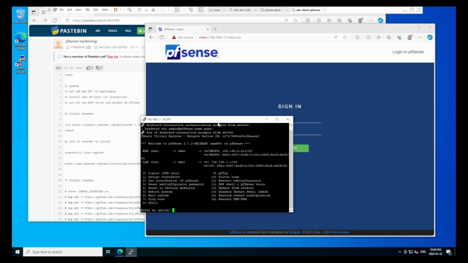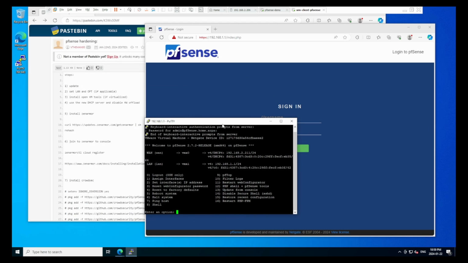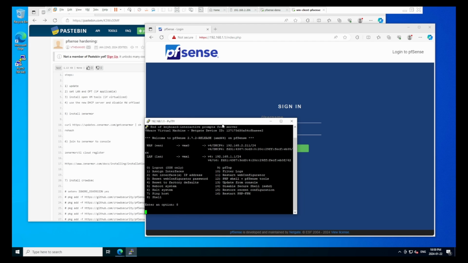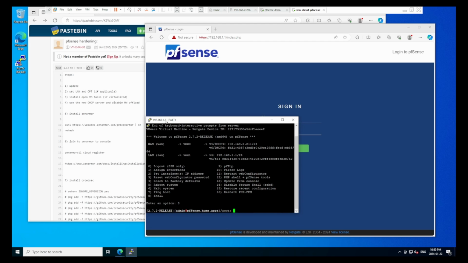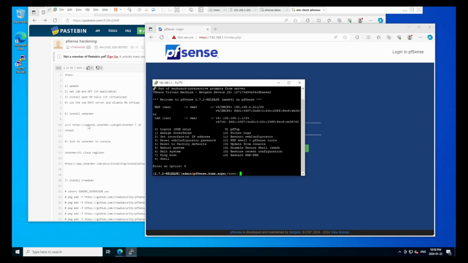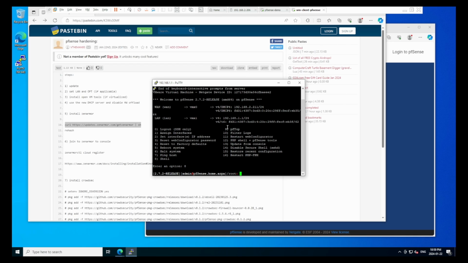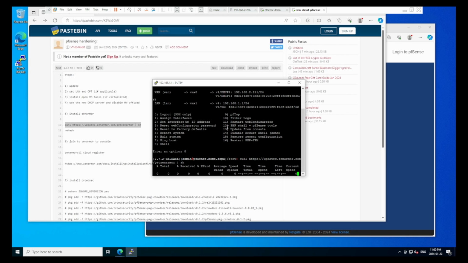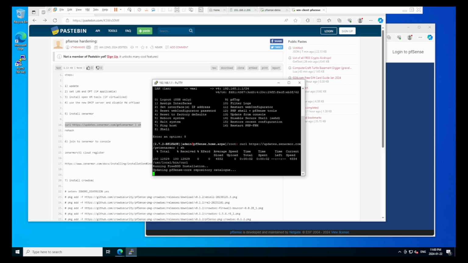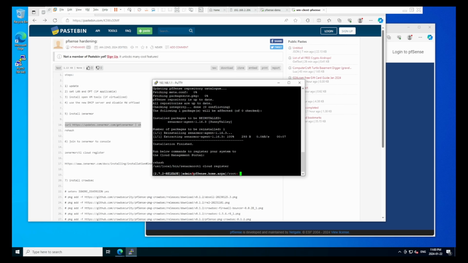Okay, there we go. We are in the console, and now we're going to select option 8 for shell access. And all we have to do now is just copy the commands as we see them. cURL updates.zenarmor.com, get ZenArmor, and we're going to let pfSense do the installation.